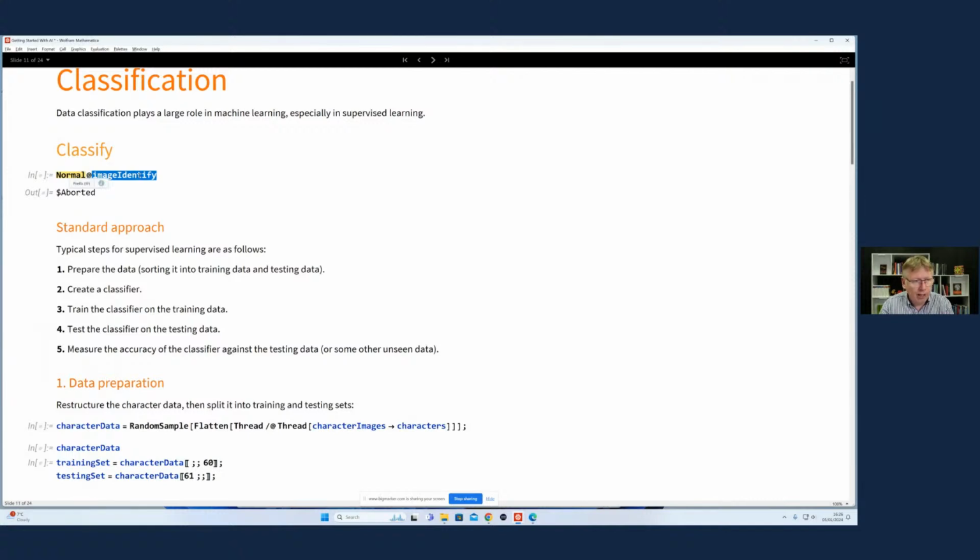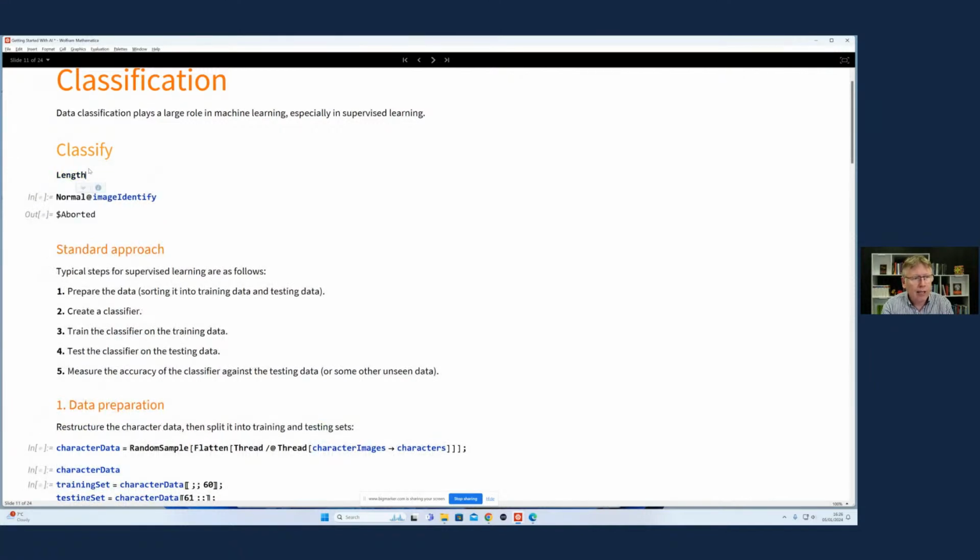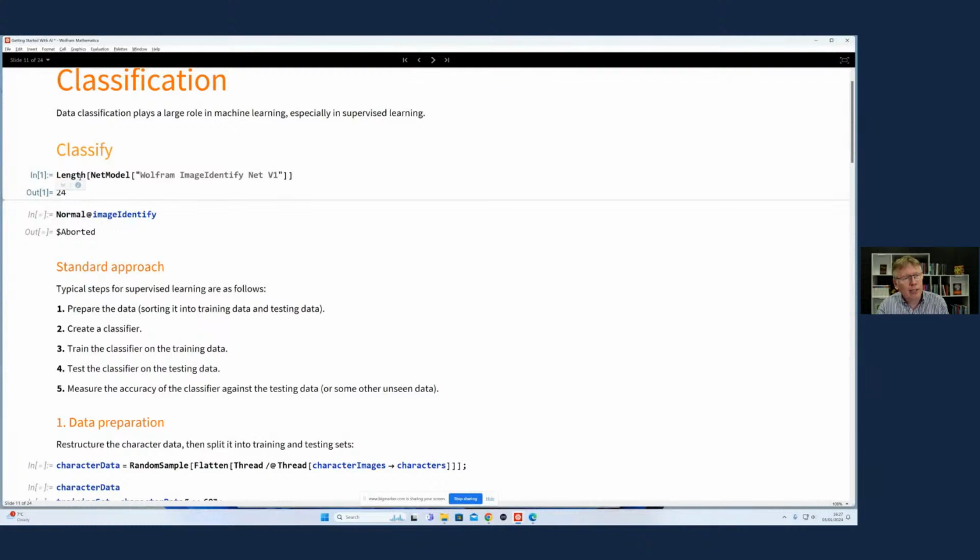In fact, we could just use length if we want to know the top level layers. So I think length of net model of what was I using? I was using the Wolfram image identifier network. Will length give me the answer? There we go. So at the outer level, the thing has 24 layers, although we need to reach inside and write a slightly richer pattern to be able to collapse all of these nested levels. But basically, all of those things are interrogatable if they're in the net model representation. If they're external, then you have to go look at the source code or read the documentation for those models.